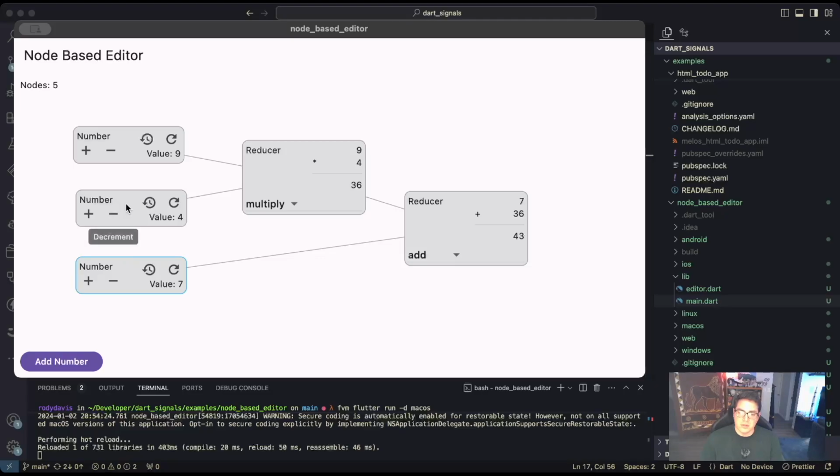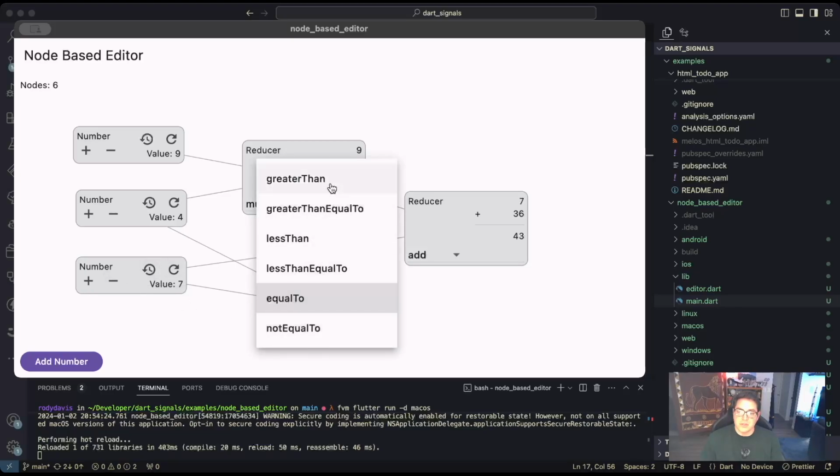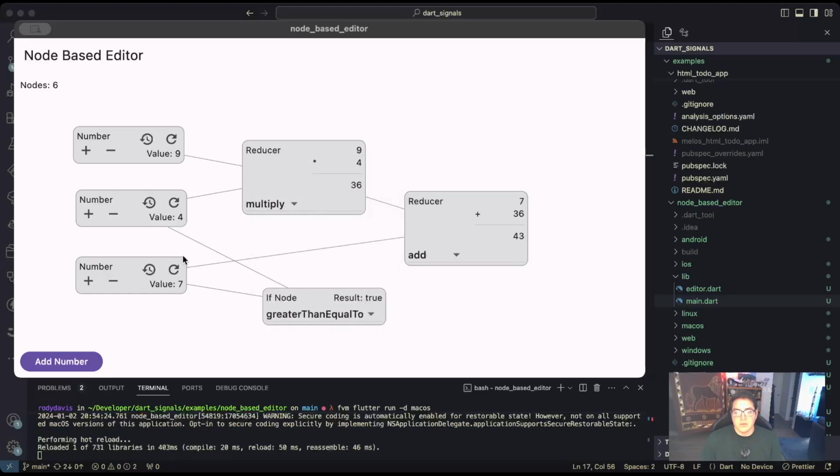And then we can also select 2 things and create an if statement. So an if statement is a little bit different, where you can choose how it is compared. So this is greater than or equal to, and as long as this meets the criteria, it'll be true or false. And you can see we can create chains of this.